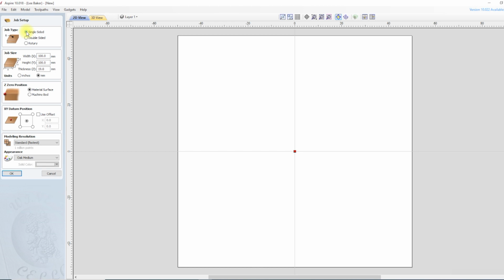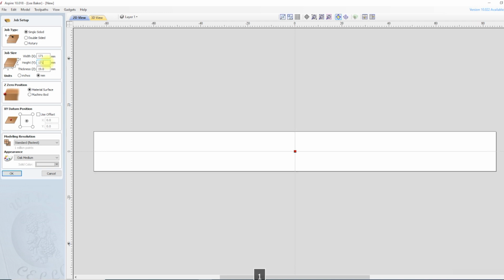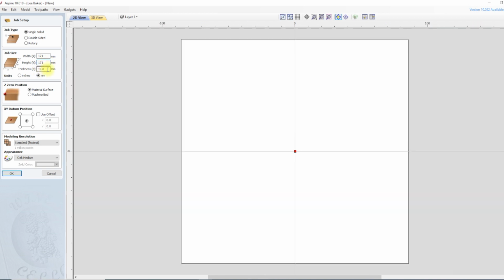For my job size, everything I work with is always in millimetres, and for my width and height I input 171mm in both boxes, and my reasoning for this is that when I buy my plain oak it's delivered and machined at 171mm in height, so this job actually mirrors the dimensions of the wood. For the thickness I input 22mm.